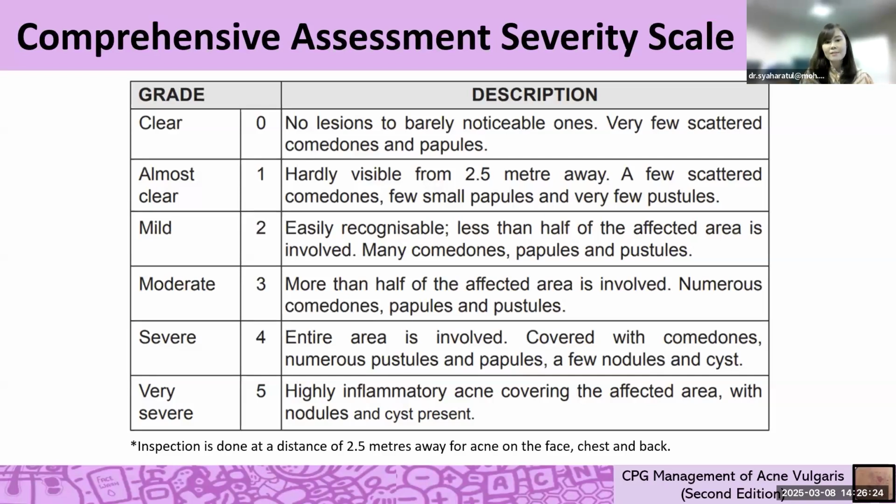Okay, mild is easily recognizable. Less than half of the affected area is involved. There may be many comedones, papules, and pustules. Moderate is when more than half of the affected area is involved. There may be numerous comedones, papules, and pustules, more than in mild cases. Severe is where the entire area is involved and the face is covered with comedones, numerous pustules and papules, a few nodules, and even cysts. Whereas very severe is grade 5, which indicates highly inflammatory acne covering the affected area with nodules and cysts present.